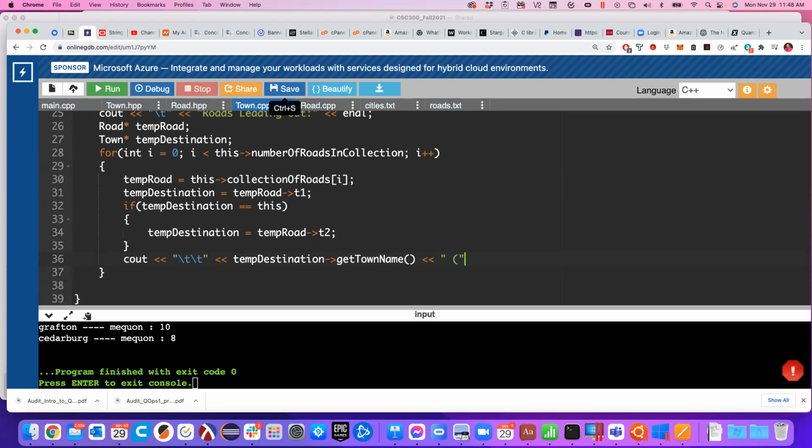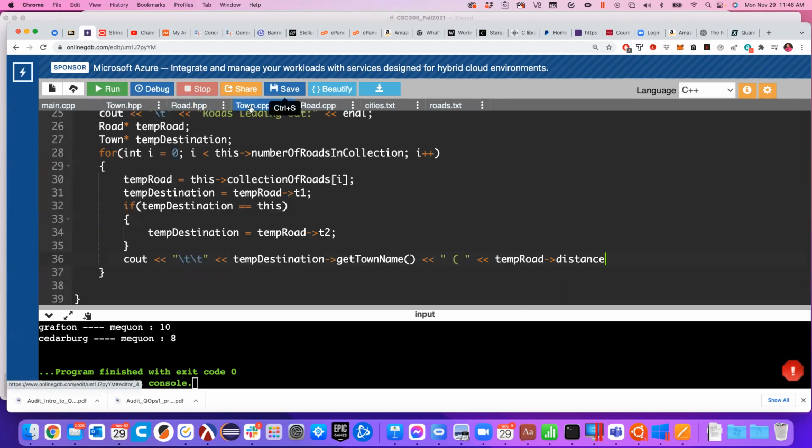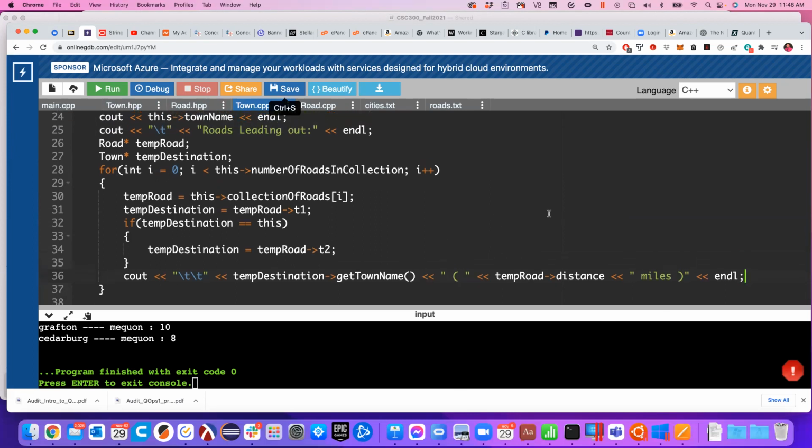And then maybe we'll put some parentheses here. And then we'll say temp road distance, right? Something like that. So when we go through and have our towns display themselves, they will show the roads that come out of those towns, presumably because we've built our towns correctly.